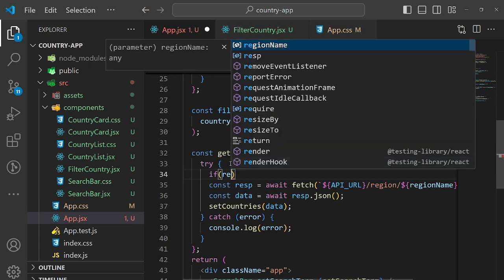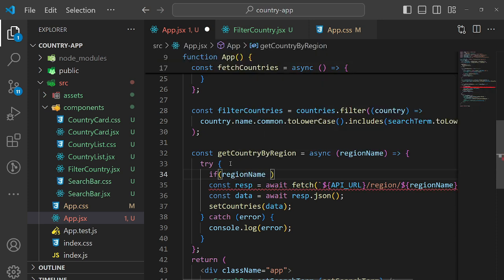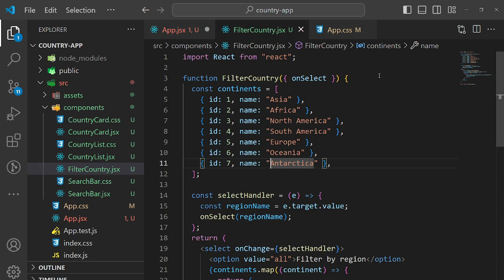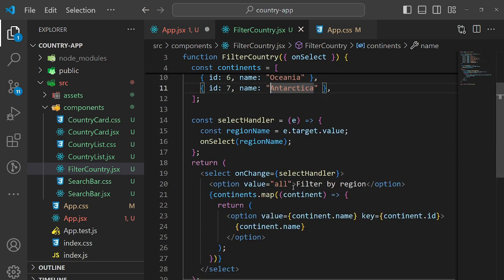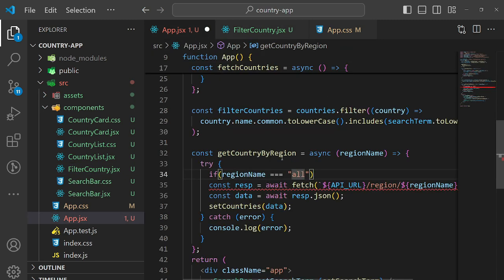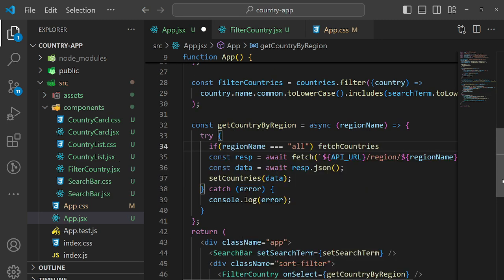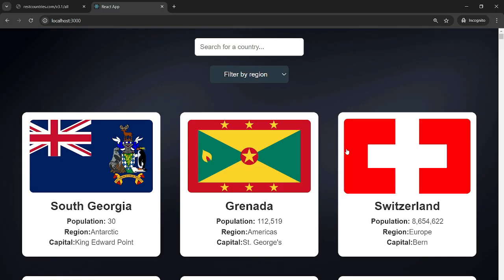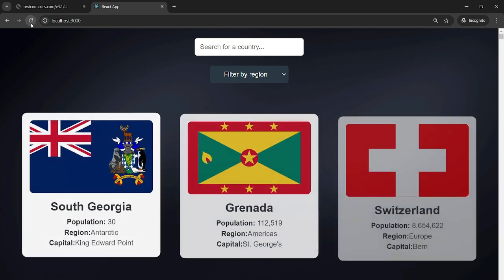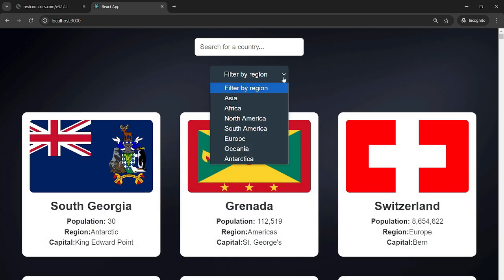Let's suppose if the region name is triple equals to all. You can see here in the filter country we have this all value. If I select this filter by region, the value will come as all. Okay, so again go to this component, and here I have to call this fetch countries. So if the region name is all, then it will call this fetch countries again.